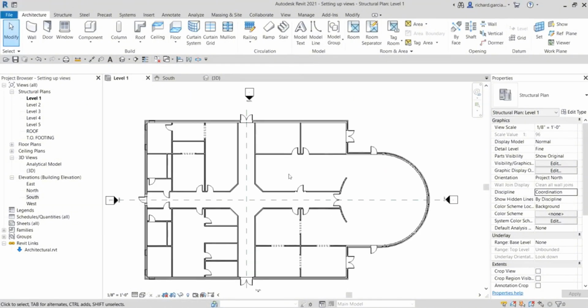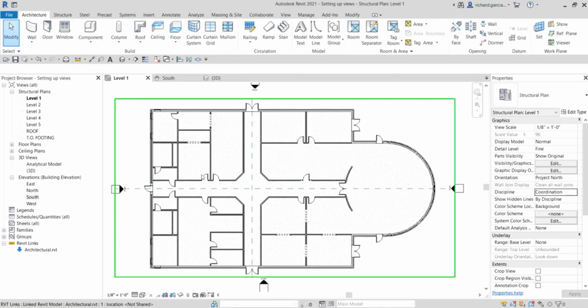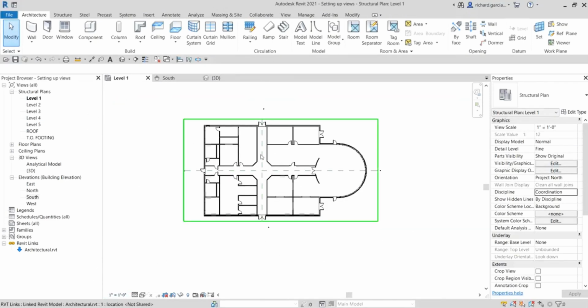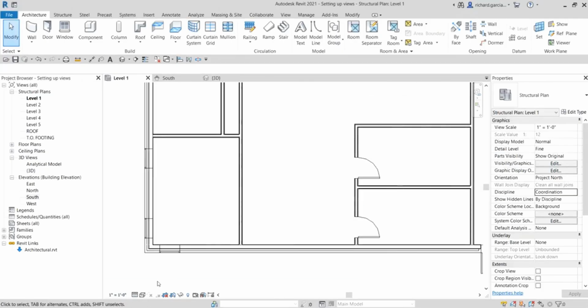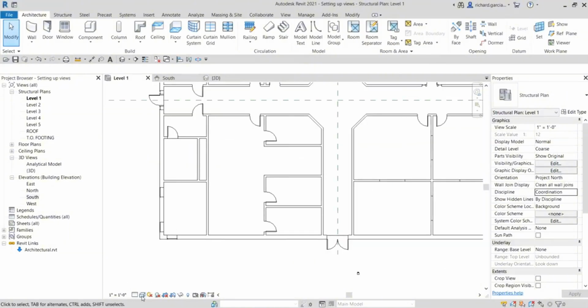Right, so what I'm going to do right now is create a view template. So let's say, for example, I'm going to set up this view. For this view, I want the scale to be, let's say, 1 inch equals 1 foot. So I select that one. That's the scale that I want for this view. And then after that, I also want to change the detail level here to, how about coarse? That's the one, coarse. And then here, just select hidden line.